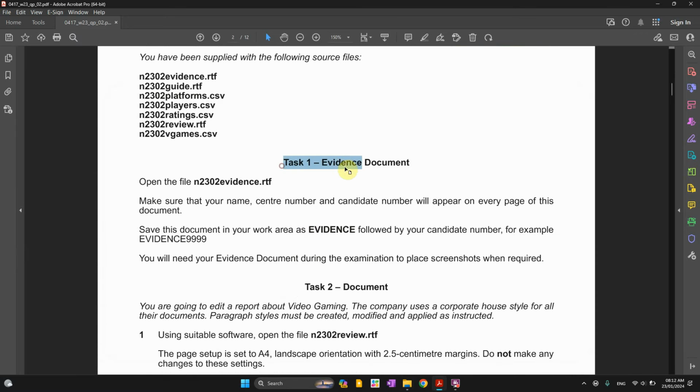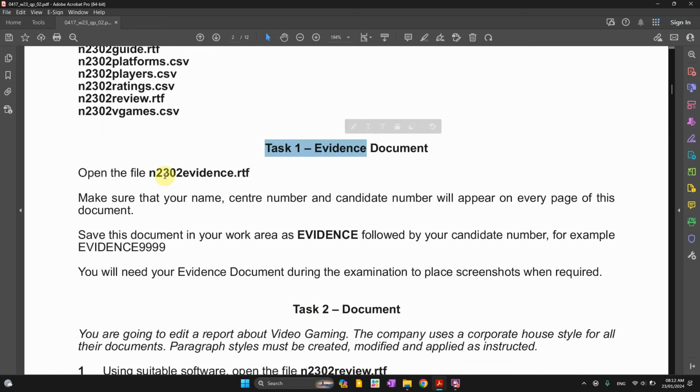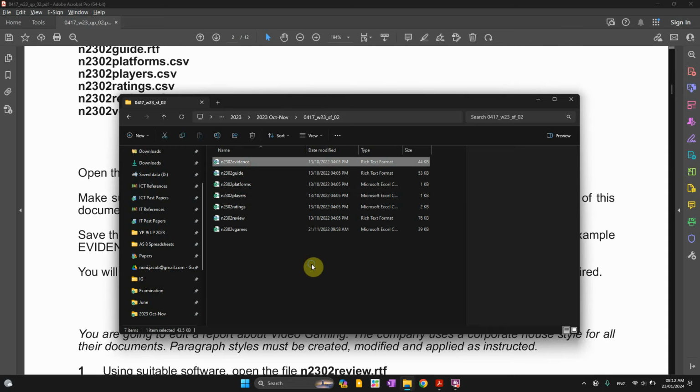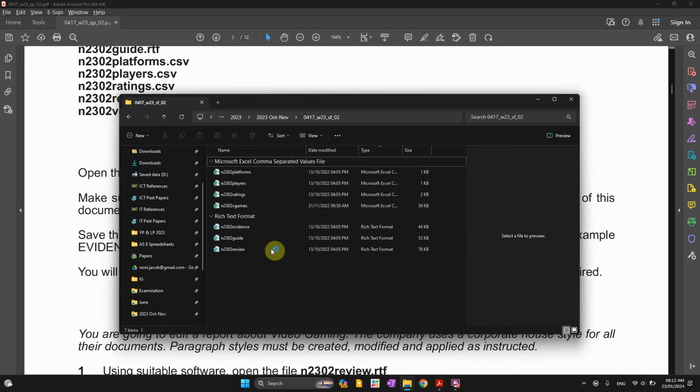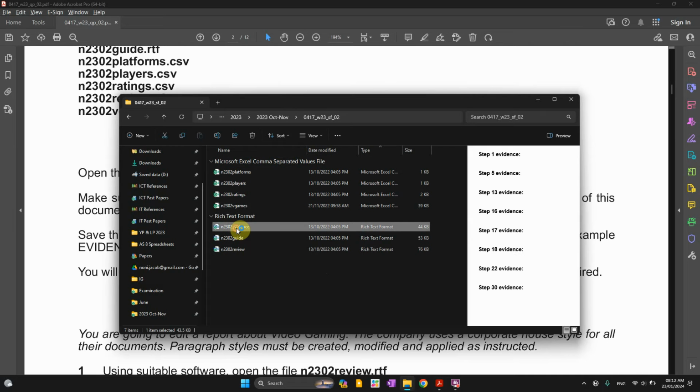Okay, so the first task is asking us to create the evidence file. So open that existing file that we already have. Let's check it. We have this evidence file. So let me first group by type. It is much better to see and organize. So I have this evidence file.